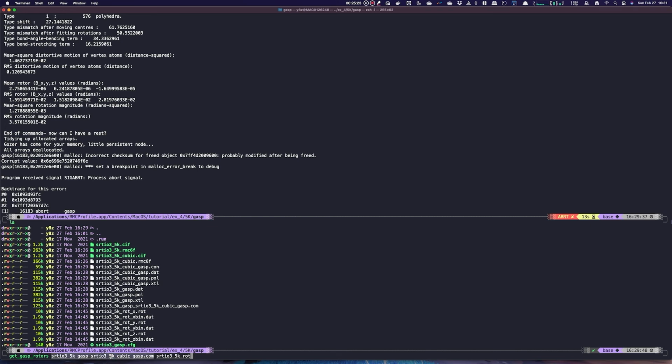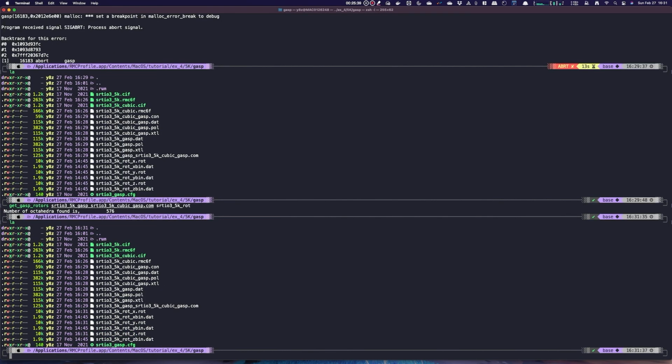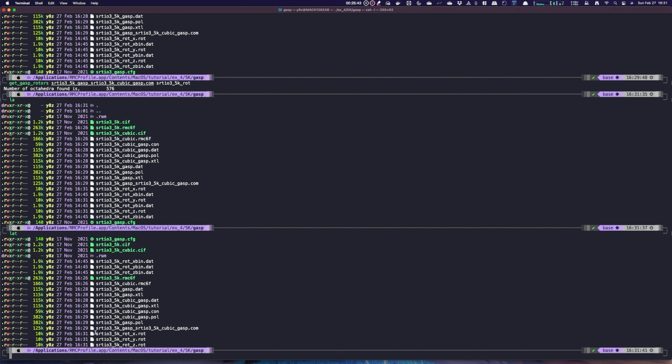Basically, it transforms that comparison file generated by GASP into the rotation angles, along the X, Y, and Z directions. So to do that transformation, we need to run this command to transform the comparison file into the three rotation files, here in this case along the X, Y, and Z directions.